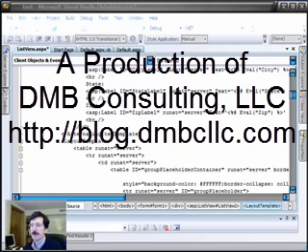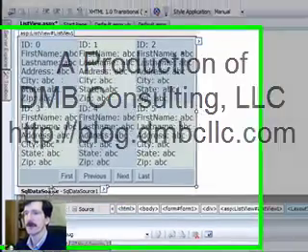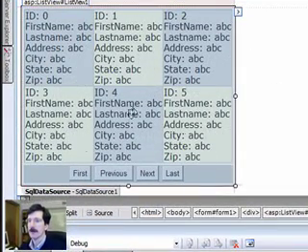A couple days ago, I said I was going to show you how to do a couple other things with the list view control. And today what we're going to do is take a look at the sorting function in the list view. Now, if you remember from a couple days ago, we were working on a list view that was basically a repeater type of control.